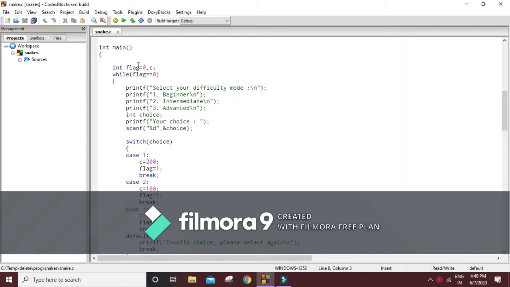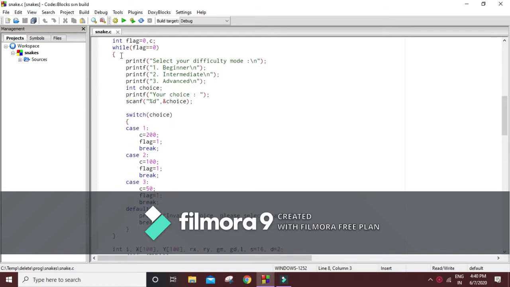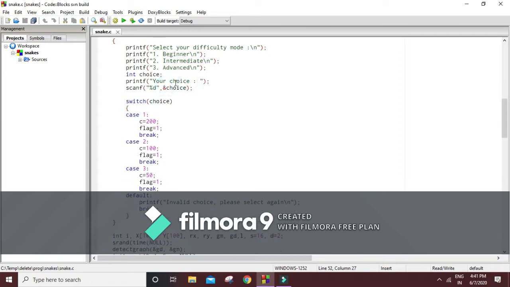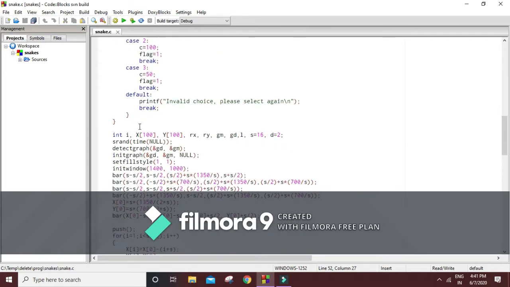Okay, now coming to the main function, we have first given a menu driven choice to the user for selecting the difficulty of their gameplay, which is beginner, intermediate and advanced. So after the user gives its choice, we come into the game.